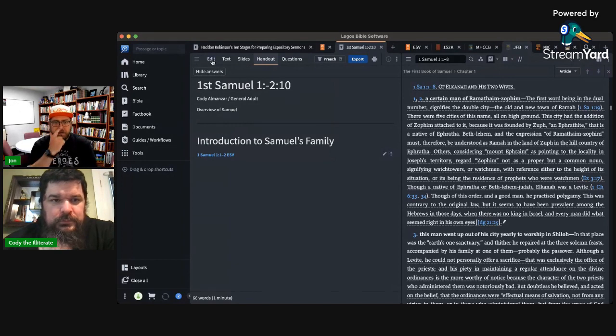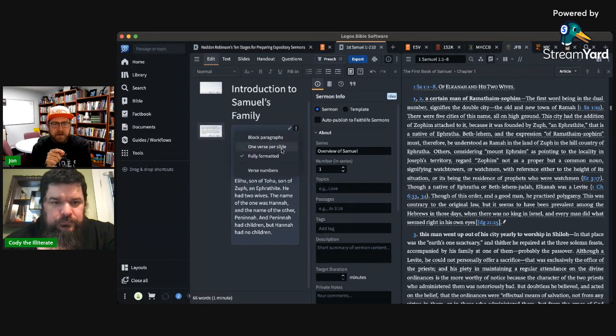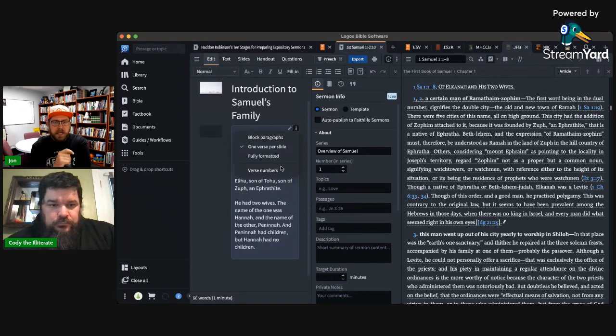So let's go back to edit. One of the cool things you can do, if you want it verse by verse, is click those three little dots next to it. It'll give you the options of a block paragraph or one verse per slide, and you can include verse numbers or not include them. So when you're making a presentation, if you want just one verse per slide, you could click on one verse per slide. So it's now separated them out.